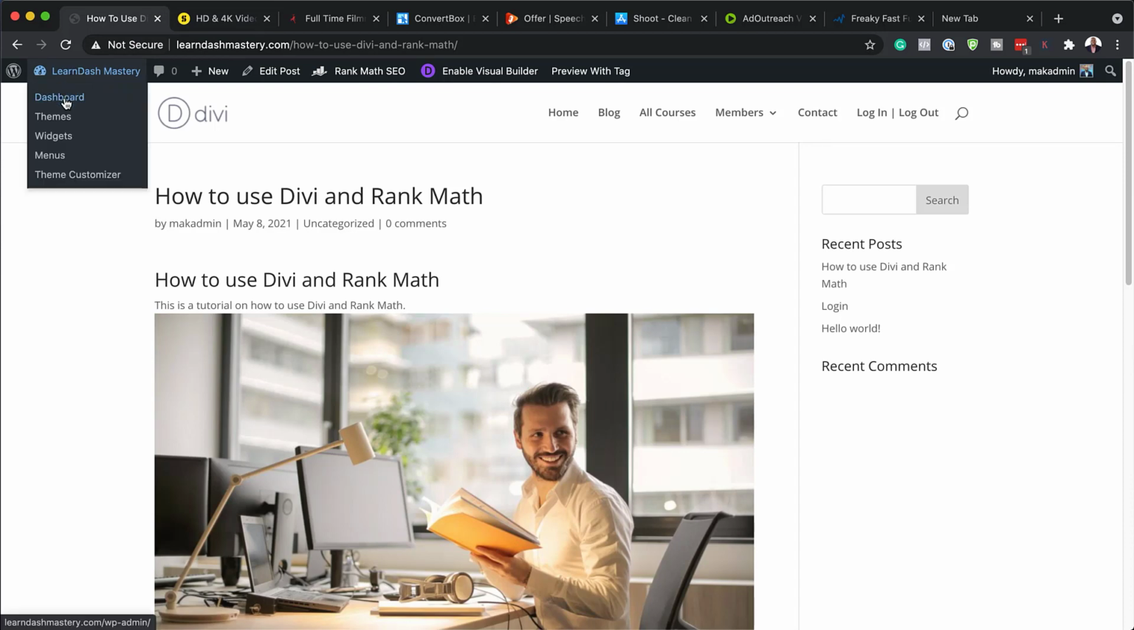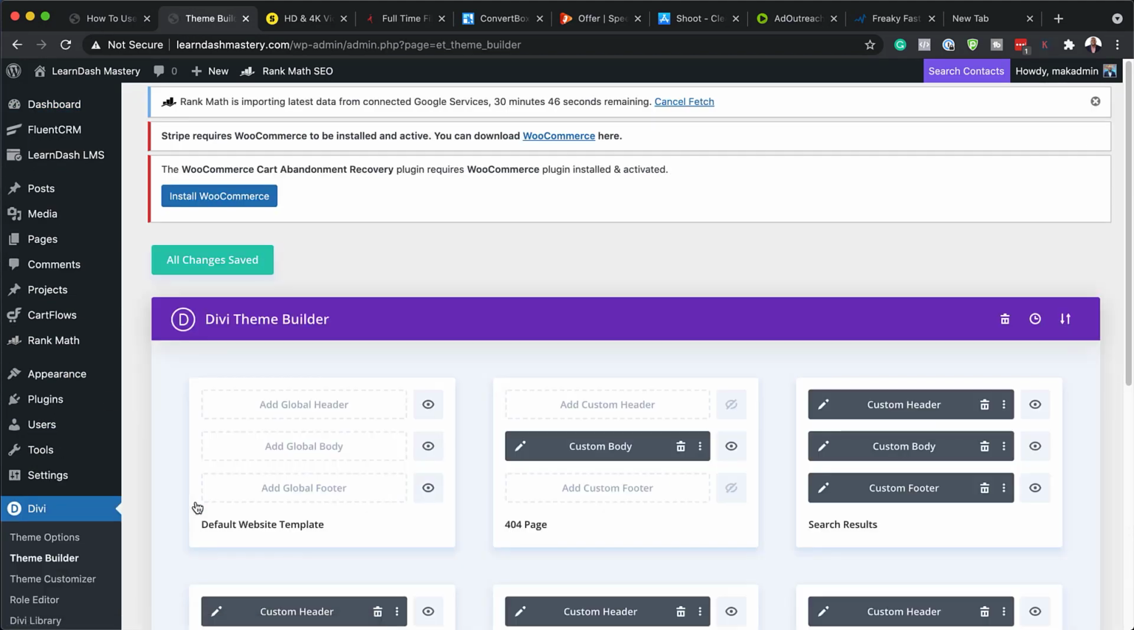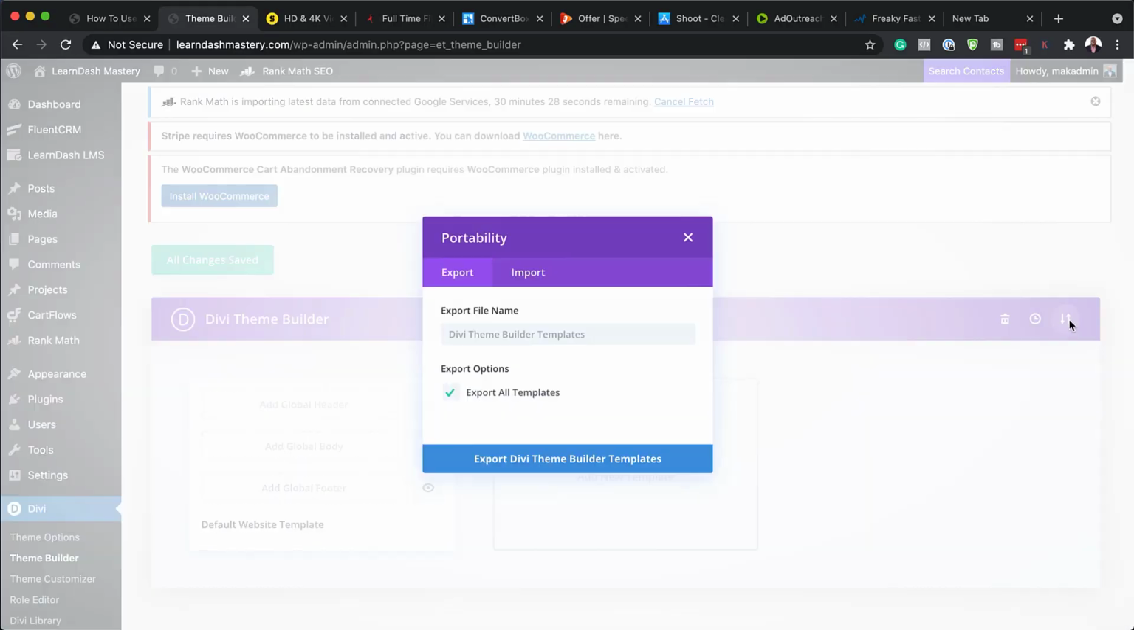So I'm going to go in here and go to my dashboard and scroll all the way down here to Divi and then click on Theme Builder. Now I have my own template, which is called Blogger Pro. It gives the structure of our blog post. So let me show you what that looks like when we install it. So I'm just going to come here and delete what we have. In fact, I'm going to reset it. And now let me add it.